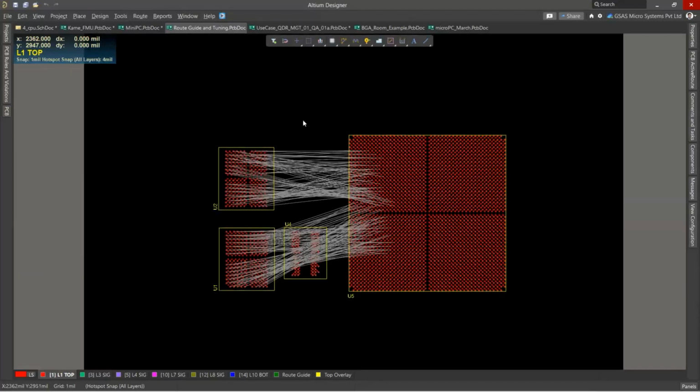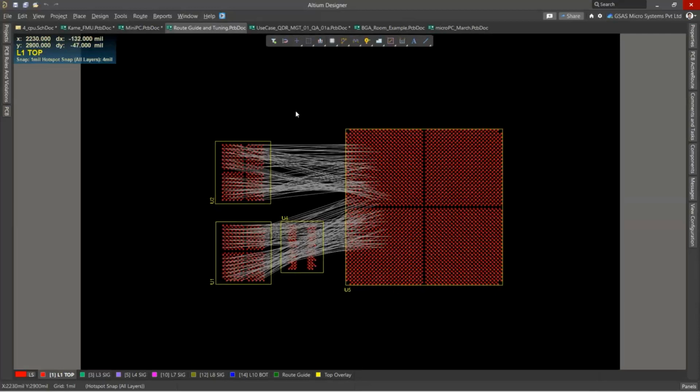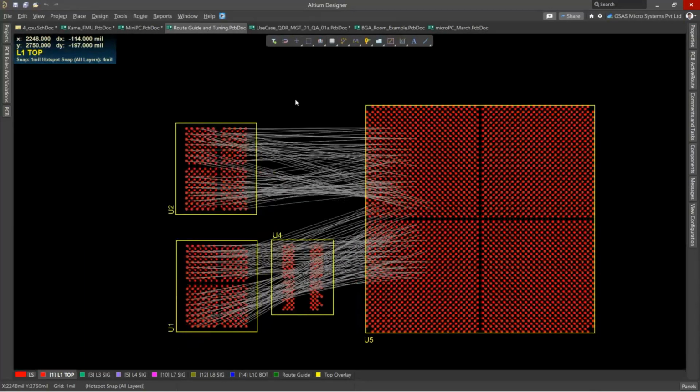With the active route, we can also perform length tuning. Now let us perform active route and length tuning. Let us see. Hold control and just select this group of signals.